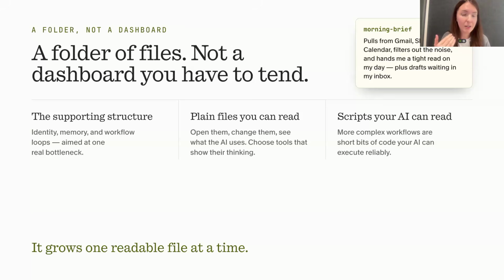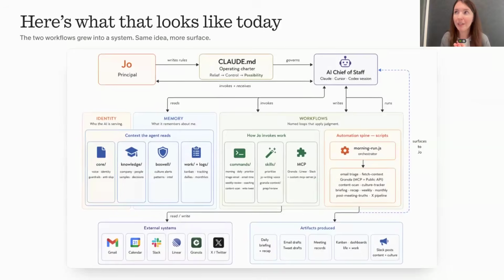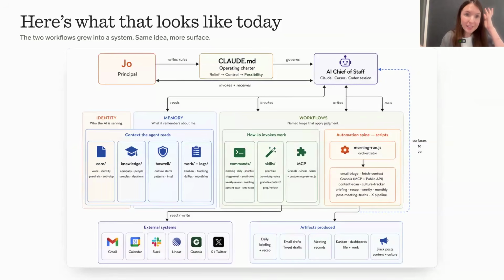And the plan to build a system means that your folder will grow one readable file at a time. As I mentioned, it started as a handful of files for me, but now it's much, much more complicated than that. This is what my system looks like now. Please don't over-index on this. Just look at the shape. This is what those two prompts turned into after a few months.